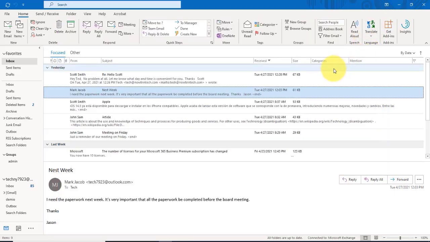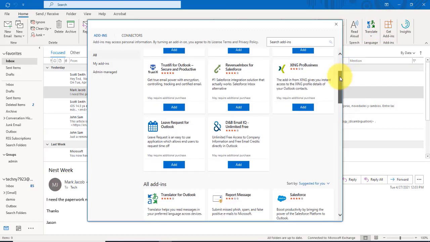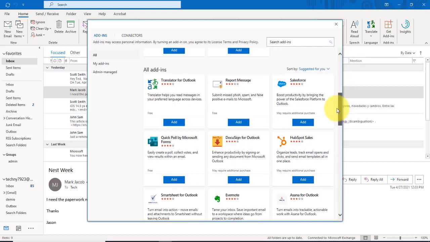Tip number 9 is that Microsoft Outlook has a feature that is built in where you can get add-ins. So on Outlook, on the right side, click on get add-ins, and there's a whole list of add-ins that you can add. Some are free and some are paid.